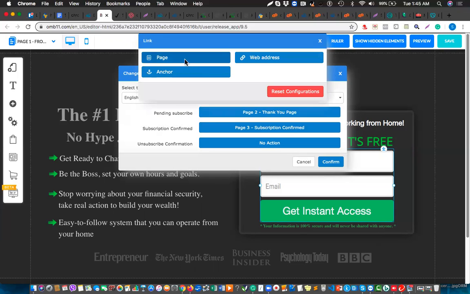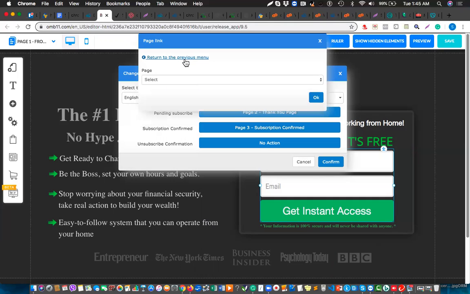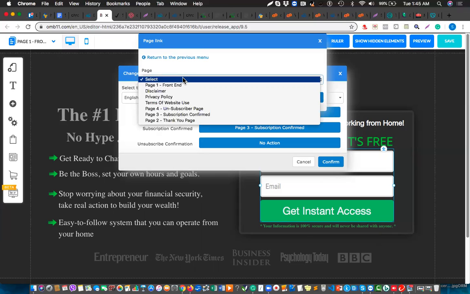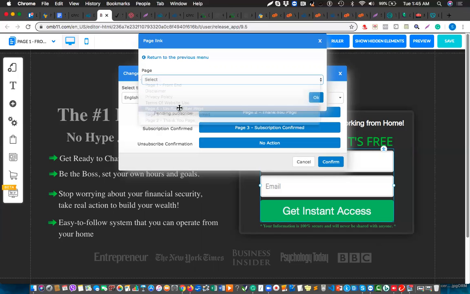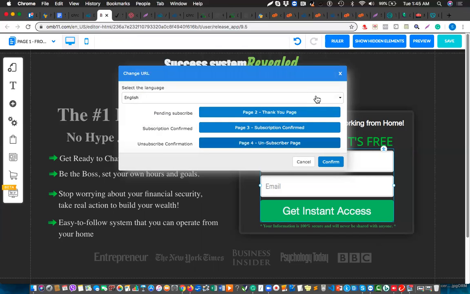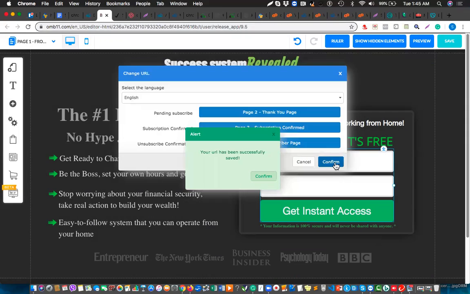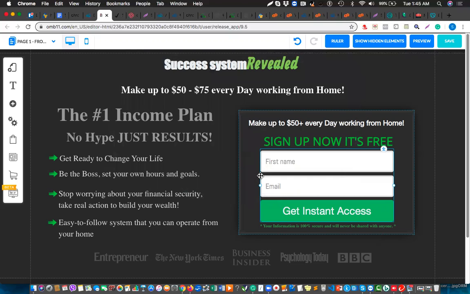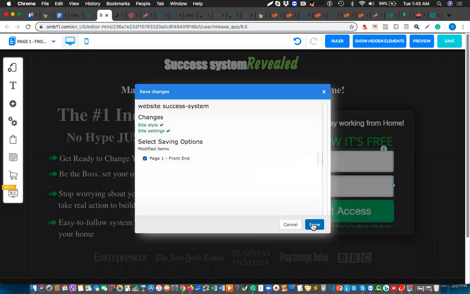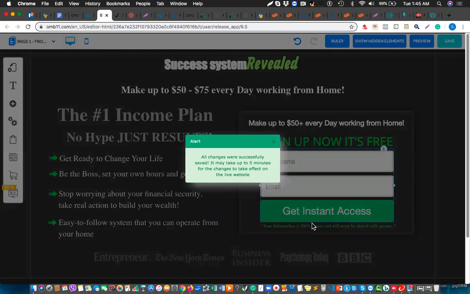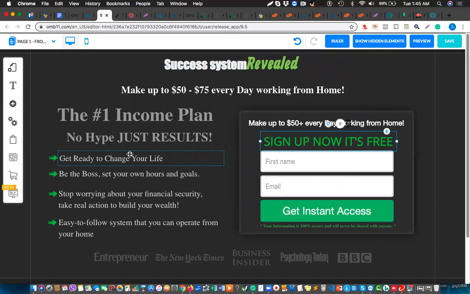And someone, let's say, decides to unsubscribe, right? So you should be taken to the unsubscription page. That is page number 4, okay? Page 4, right? Click OK, and click confirm. So this has been confirmed, right? Now I'll click save, and I'll click save once more. Okay. Now this has been finally saved.